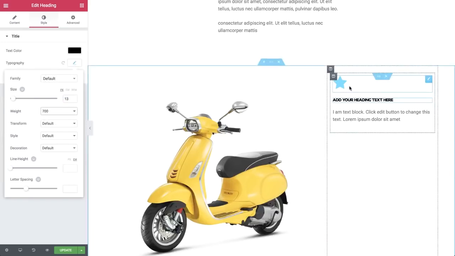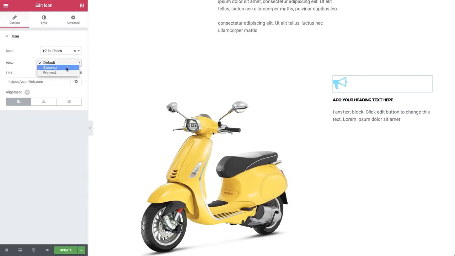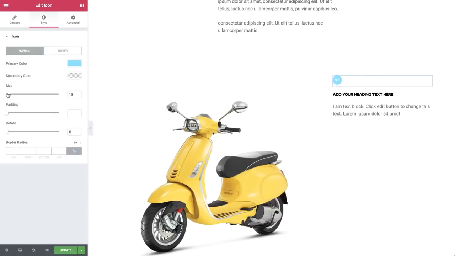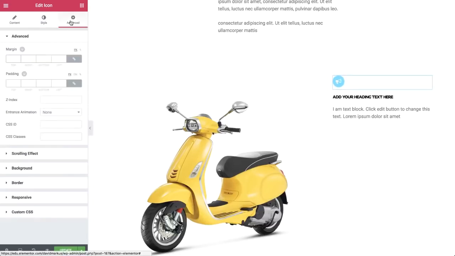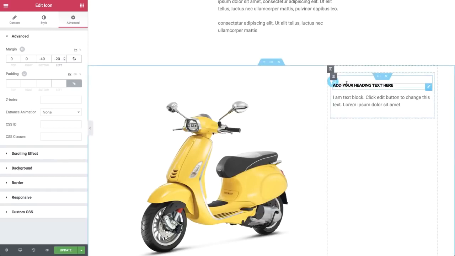Change the icon style, choose a different icon, view stacked, style size change to 20, under advanced, add -40 pixels to the bottom margin and -20 to the left. So now we have a section that contains an icon, a title, and text. We can duplicate it 3 times.